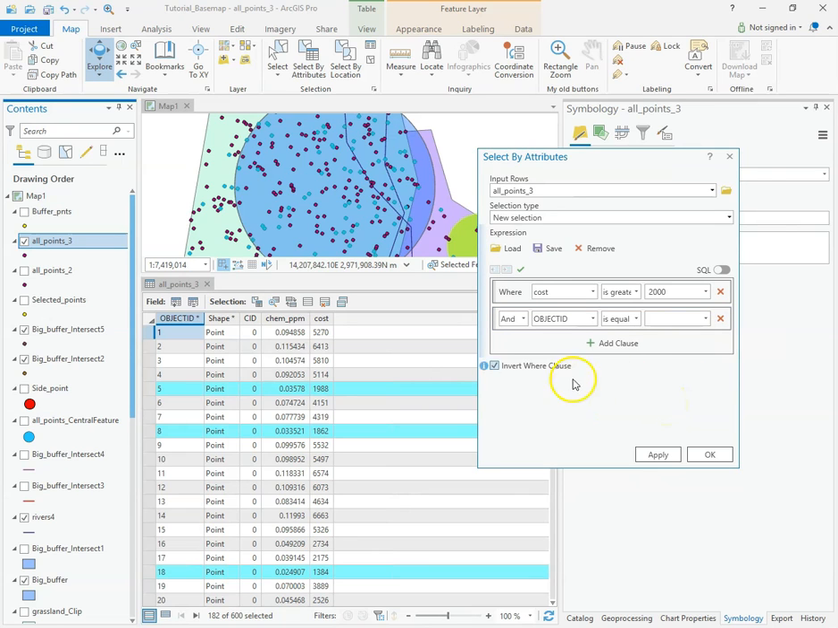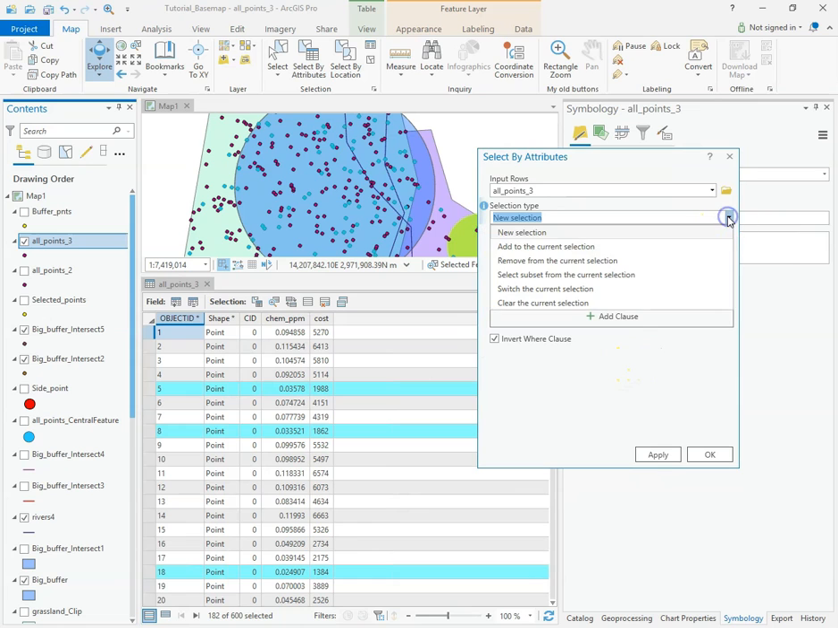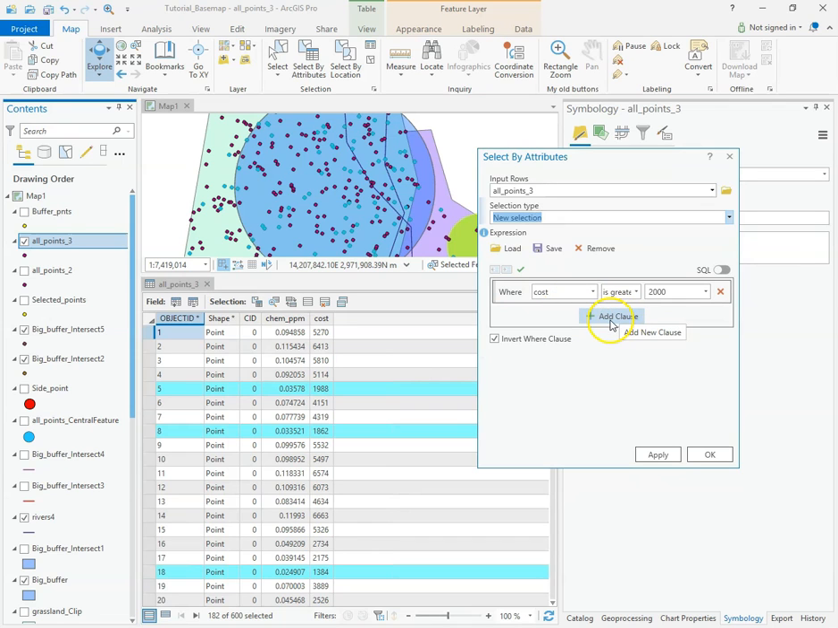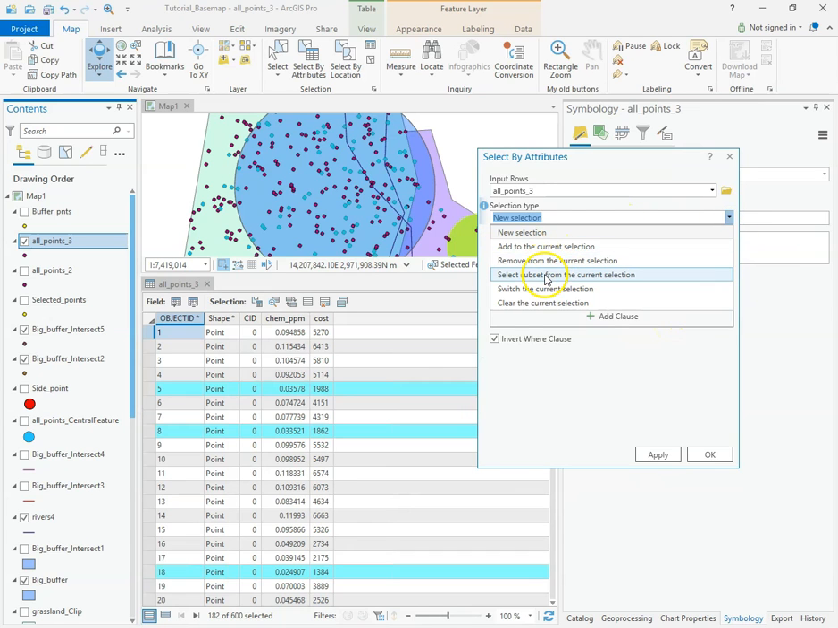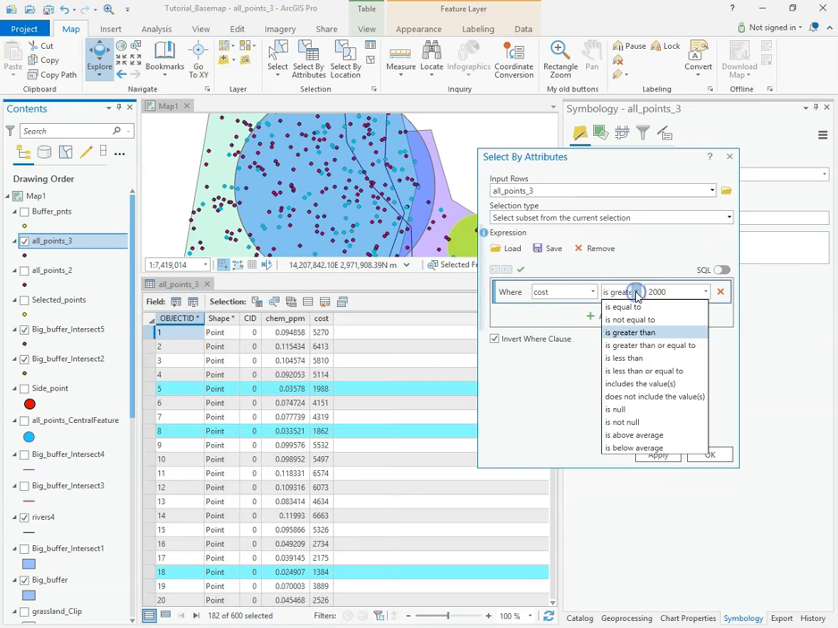So we have a selection made here. Let's say cost greater than 2,000. We can always do a subset. And subset this, instead of adding a clause, we would say greater than 2,000. And then we'd say subset is less than 4,000.